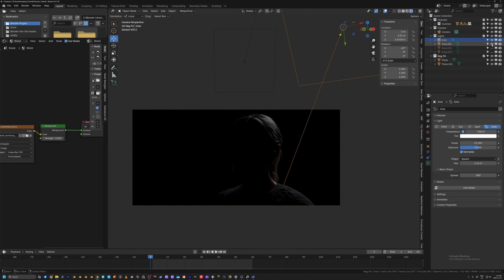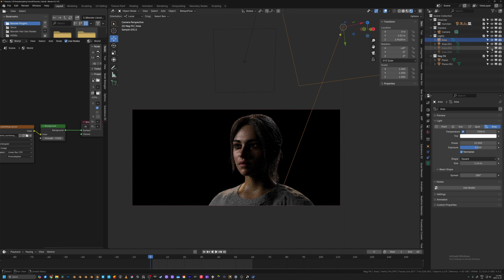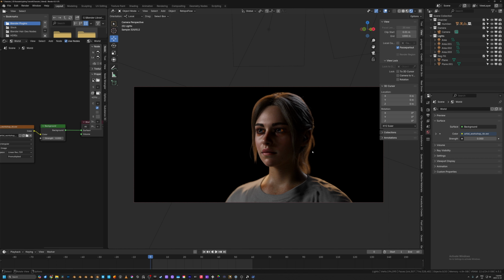So when we bring those lights back in, you can see here, we have a nice contrast. So we've got a pretty good lighting setup here. It feels pretty naturalistic. We have a little bit of interest with the different color temperatures.